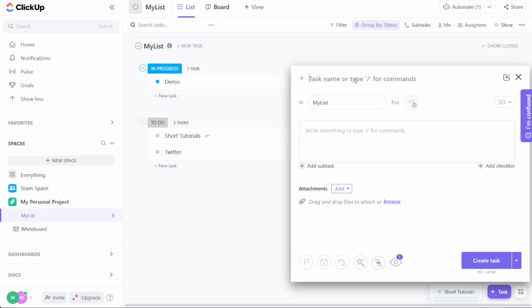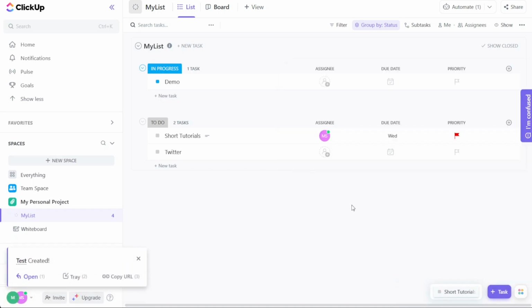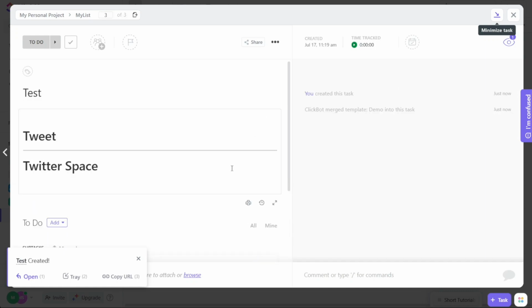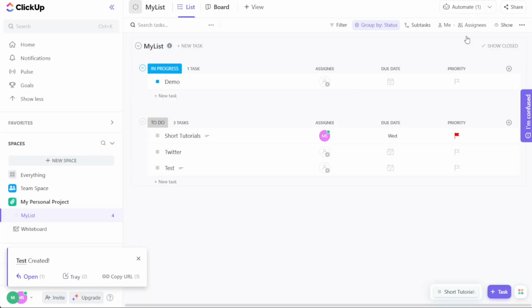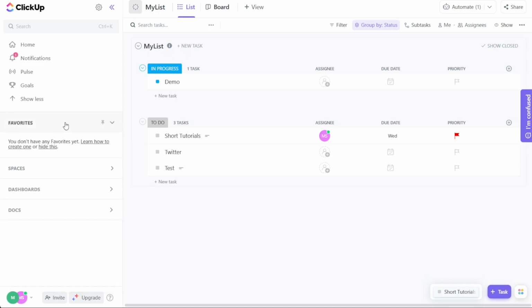This streamlines the process of setting up recurring tasks with a predefined structure and saves you time and effort in manually configuring each task. Next, using the Favorite feature. One convenient feature in ClickUp is the ability to use the Favorite feature, which allows you to mark and access frequently used items across your ClickUp account with ease.